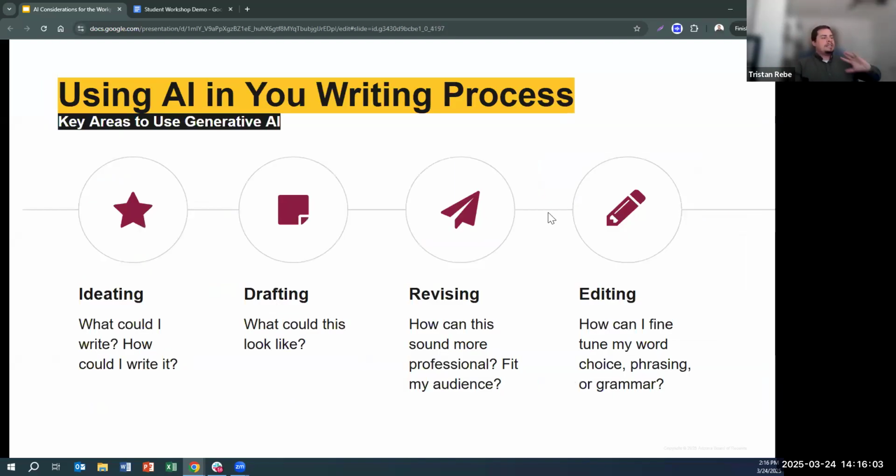So now we'll move to talking about AI in your writing process. The way I would recommend thinking about using generative AI for writing more holistically is thinking about how it aligns with what you're trying to do in the writing process. Are you trying to ideate or brainstorm? So what could I write? How could I write it? Are you drafting? So what can this look like when it's built out?